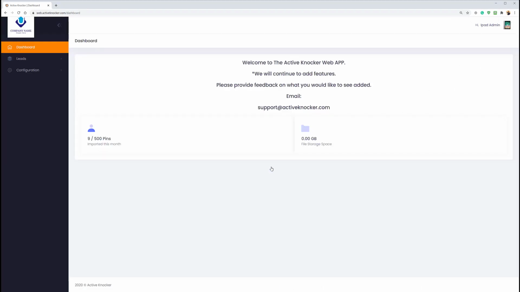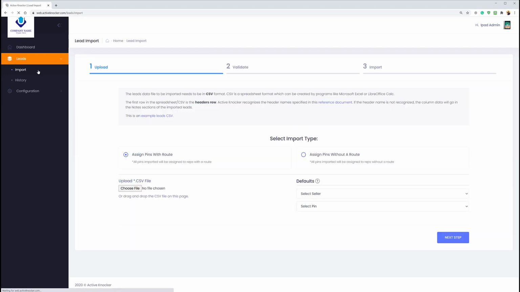Now, at this point in time, we've developed and built the first function, which is to import leads into Active Knocker and assign them with routes to reps, or perhaps just assign and give them the leads itself, or the pins if you want to call it. So to start, let's go over to this leads tab on the left-hand side, and let's click on import.